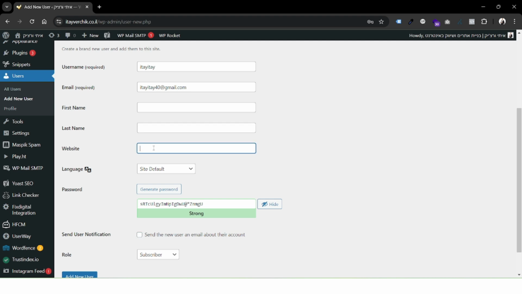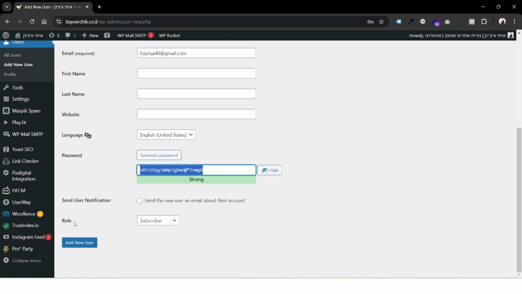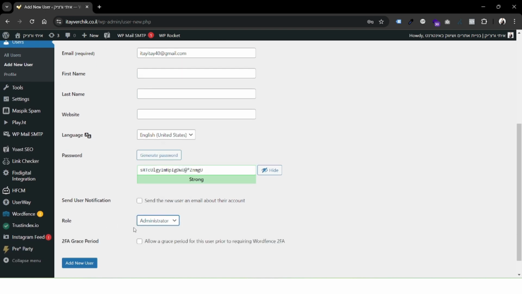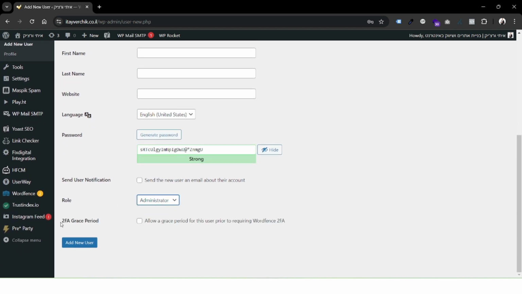Now I don't need to fill up those fields, and here I can choose the user language that I have downloaded to my website that he will see on the dashboard, not on the interface of the website, because as we saw on previous guides, it will not influence the website itself, only the user's dashboard. And then I just choose a random password, choose his role as an administrator, and that's it.